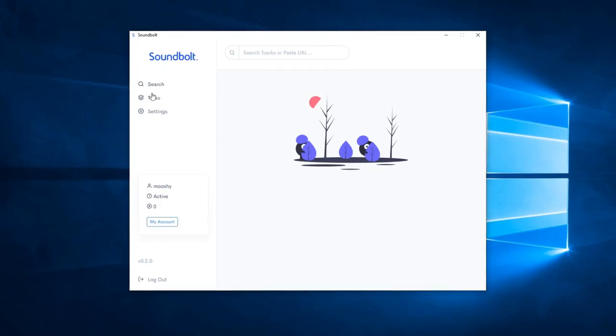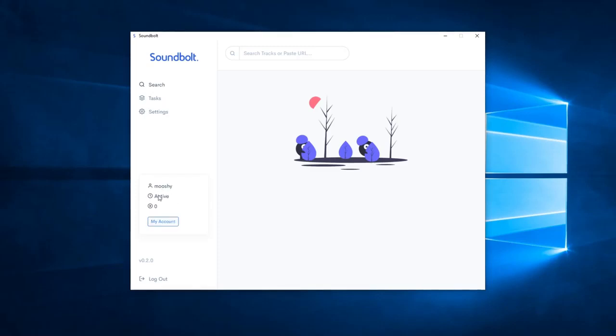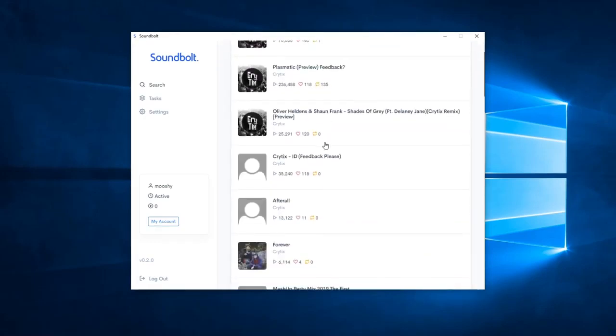We have a few menu options over here on the left side, a little section with some account information. When you first create an account and you do not have an active membership, you will be provided with 1,000 trial plays so that you can test the software for yourself and see if it works. If you do have a membership, it'll say active. So let's jump right into it, and we're gonna use the search feature to search for our tracks.